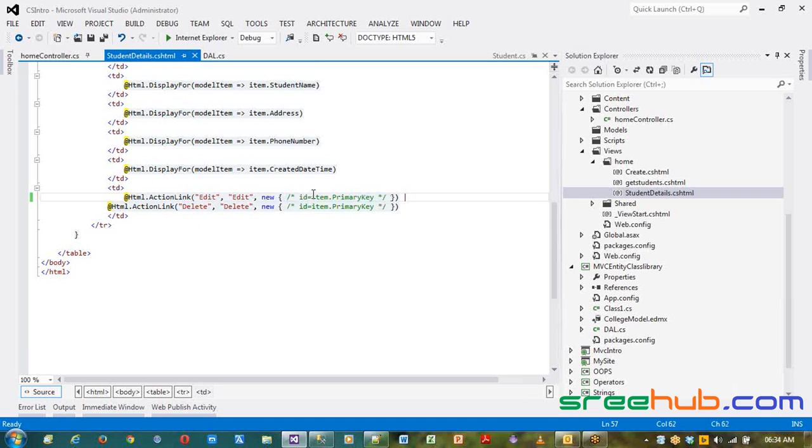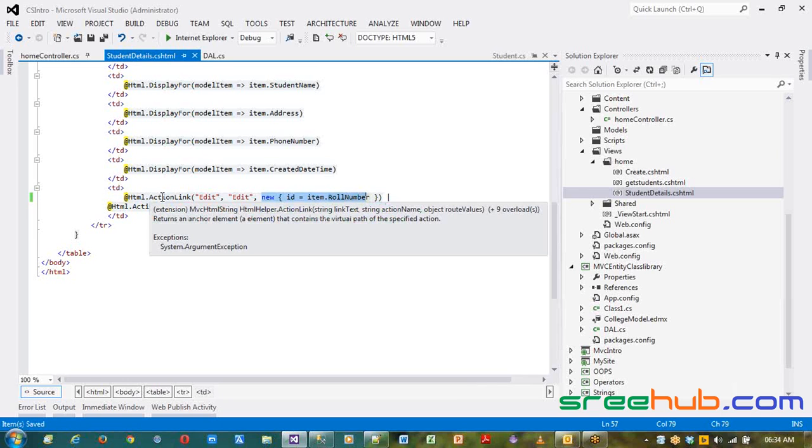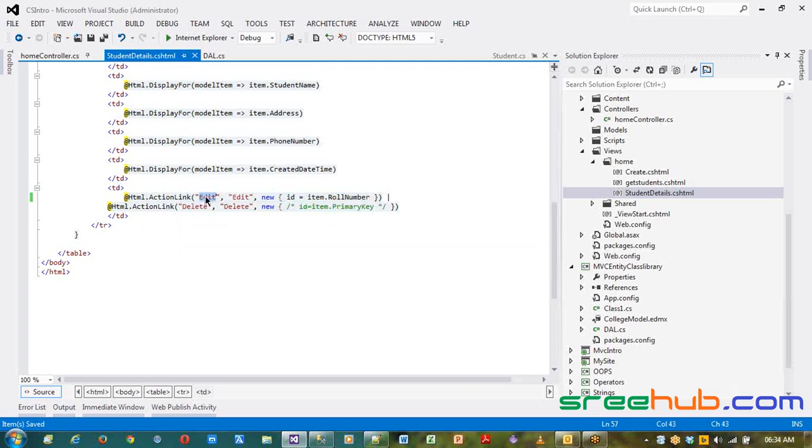But here, yes, I can provide some parameter. It will be a roll number, because roll number is a unique number for me. If you have more, you can provide more parameters in here itself. Now, if you remember, this is the action name we have, which we have to create, and these are the object route values we have, where I'm passing my roll number.